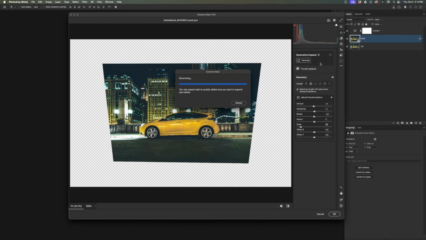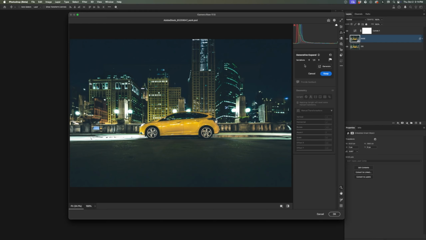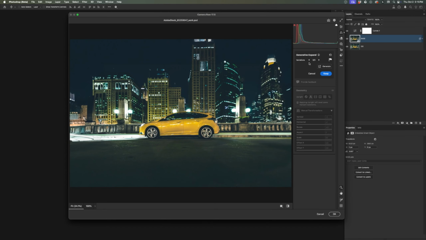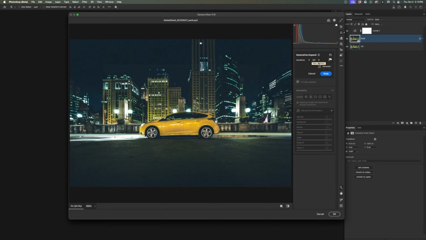This is really handy now that we can do this right inside ACR. So yeah, not great, but I mean, it filled it with something. So that's all I really care about right now, because I'm going to go back in and fix this stuff. So let's keep this one. I like this one the best, and I'm going to click OK.